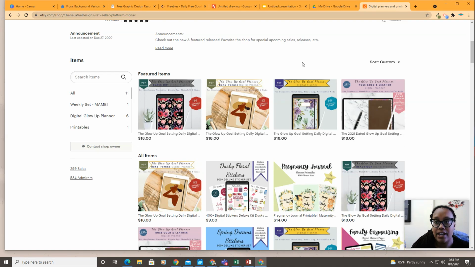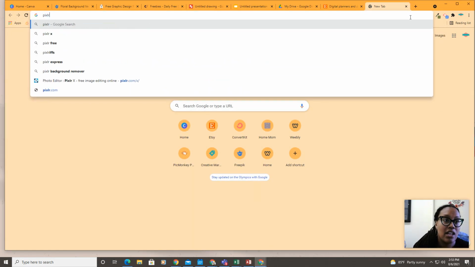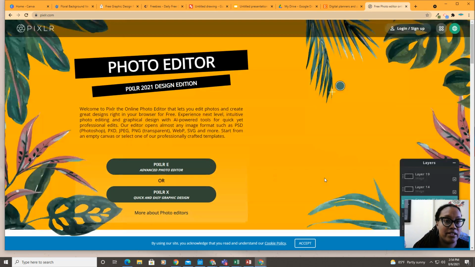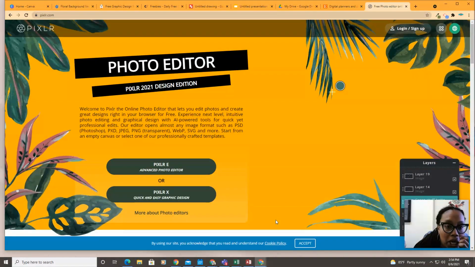For graphic editing, I have one more that I didn't actually have up, and I use Pixlr. It's a photo editor. This is also free, and it does take a little bit more to learn, but I'll show you how to edit a photo in there, okay? All right, so that's my favorite free websites and the ones that you are going to use in order to start your fabulous printables business.